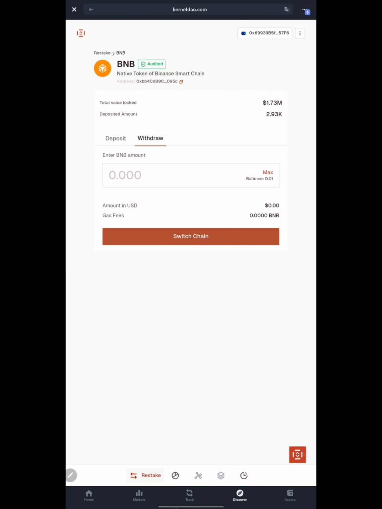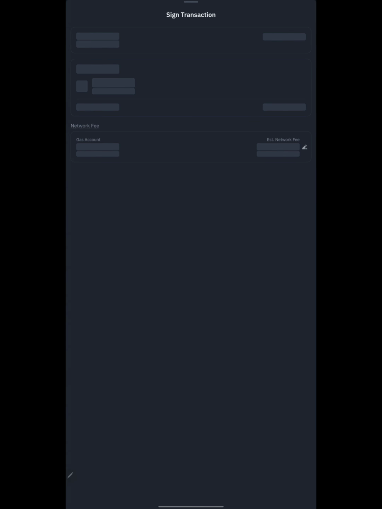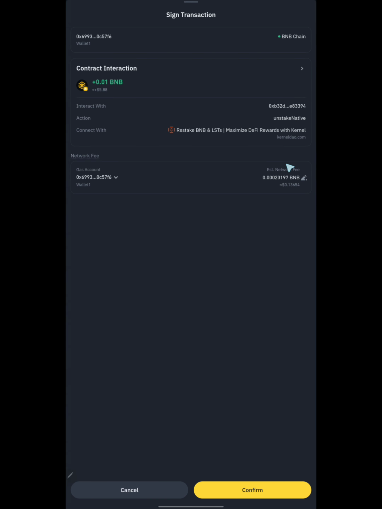You actually withdraw by inputting the amount that you want to withdraw. For example, I'll be clicking on max right now, and once I click on max, then I will go ahead and click on switch chain. Okay, immediately I click on switch chain, I'm going to be asked to withdraw right now, then I will click on withdraw. So right now, guys, what I need to do is simply approve it, and once I approve it, I'm going to be getting back the BNB that I actually staked.